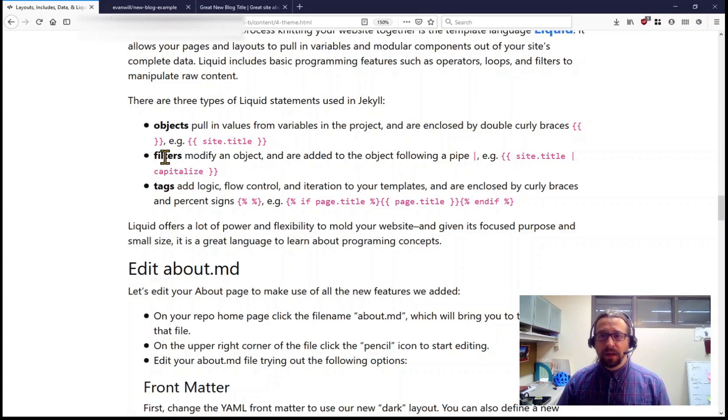The second type is filters. These are added onto an object and modify the data of that object, and you put them on with a pipe afterwards. In this example, we do double curly braces, site.title, then a pipe, then a filter called capitalize, and then close with double curly braces. So we take the site title, capitalize it, and fill in that space with that value.